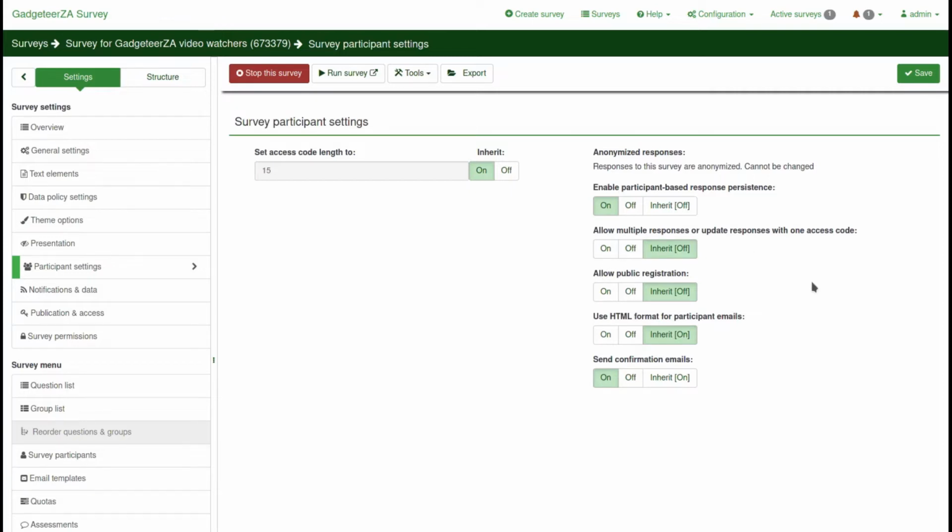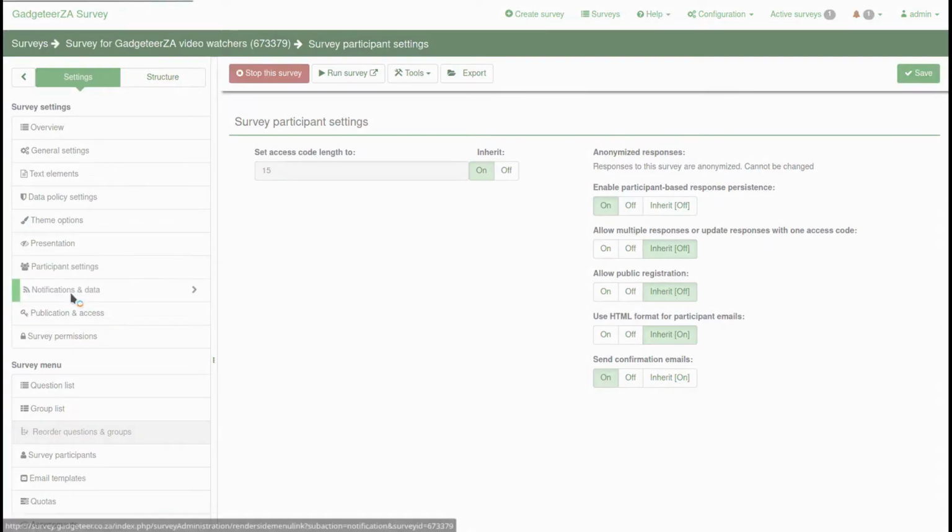Multiple responses, public, that could be for competitions, for example. Allow public registration. I've said no. You've got to be careful, obviously, with public registration again, because some of these things will require GDPR and other requirements if you're going to be recording people's personal information. HTML format for mail, send confirmation mails is on.